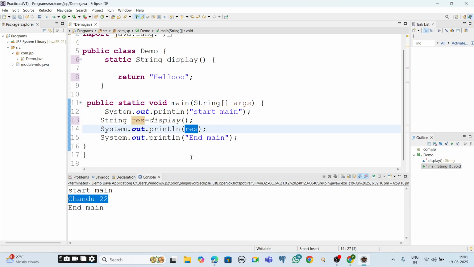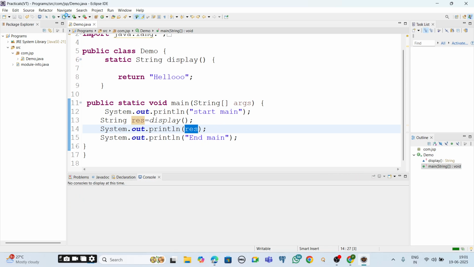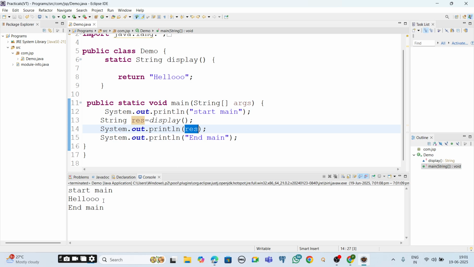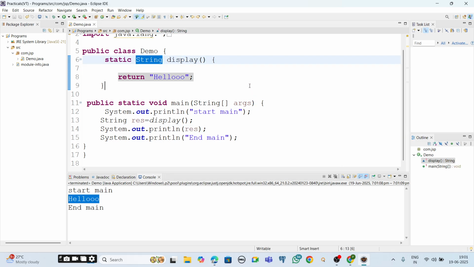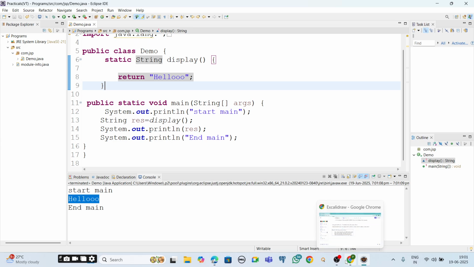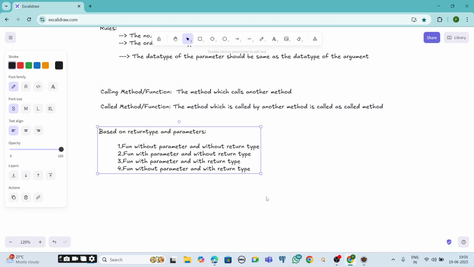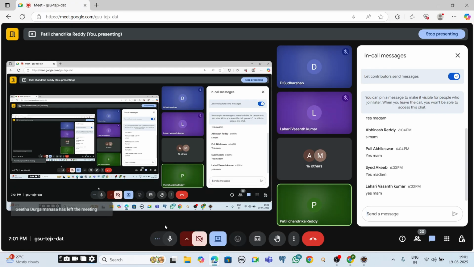Okay, so let me save and run. If you observe here, I'm getting the output as hello. So this is about the fourth type of function, which is without parameter and with return type. I hope it is clear. Any doubts, let me know.